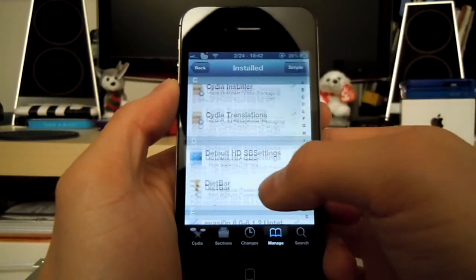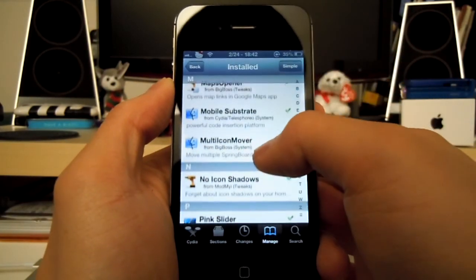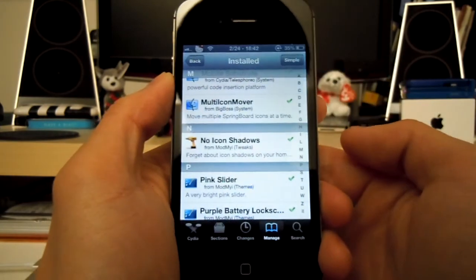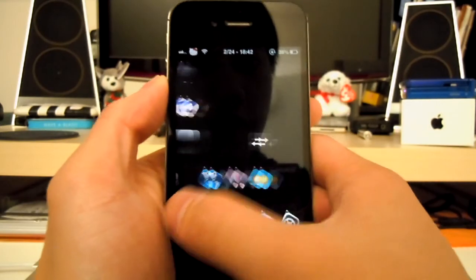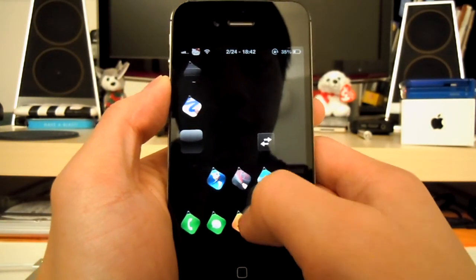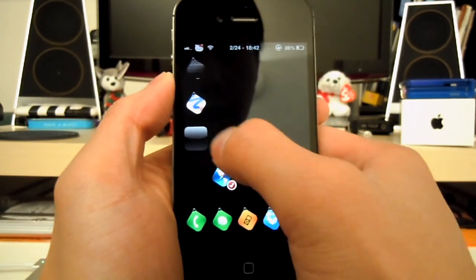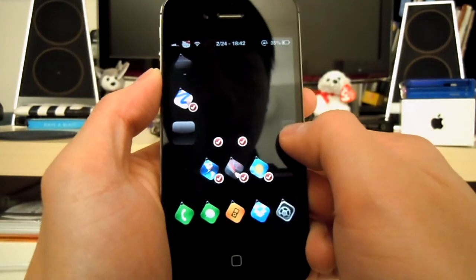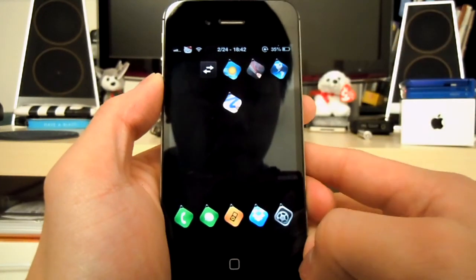Let's see what else. MultiIconMover, that's another popular Cydia tweak. So if I want to move multiple icons at once, I can go ahead and go into wiggle mode and just tap the apps that I want to move and go ahead and place them where I want. Tap the home screen, bam, there's all your icons.